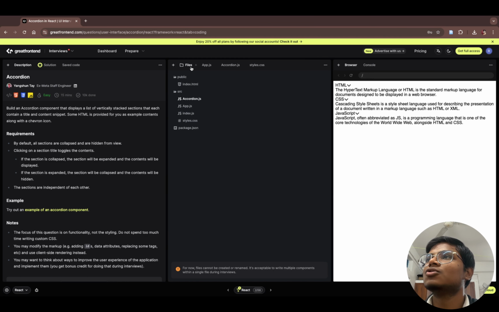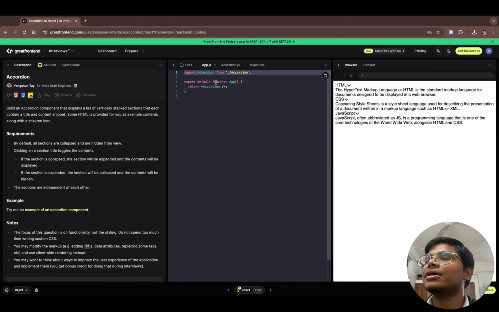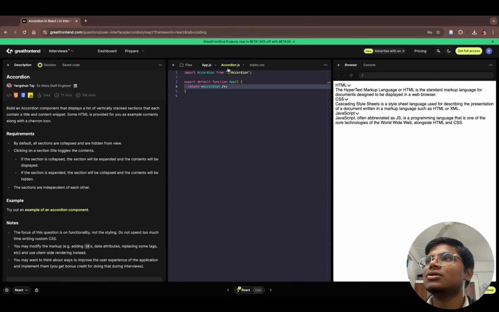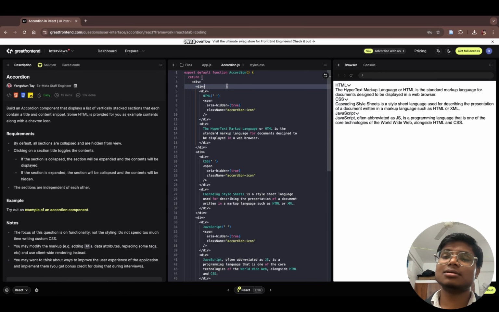So here we have all the file folder structure: the public folder, where we have our HTML file, and the src folder, where we have our JavaScript files plus the CSS file. What I need to do is go to accordion.js. This accordion.js is a JavaScript component, and we are importing this component directly here. So we need to do all the work in this component only, making it workable for this component only.